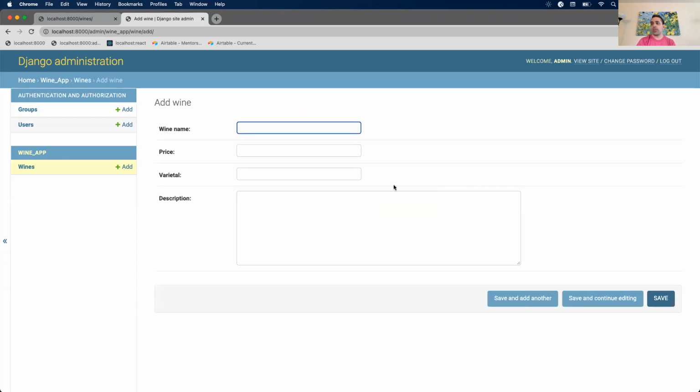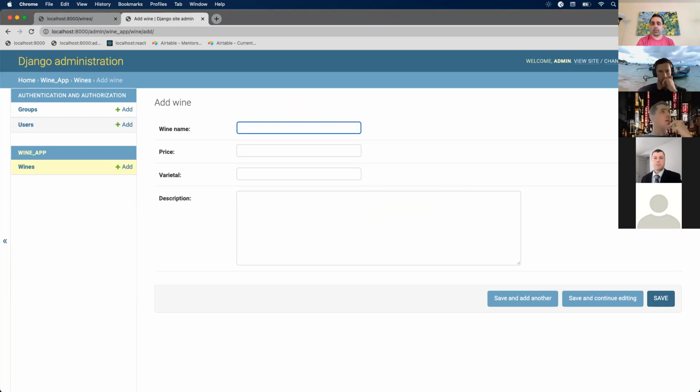Let's add some wines. I am not a wine drinker, so could I request from the audience, let me maybe call some people. Who do we have here? Michael Robertson. Do you have a favorite wine or one wine you can suggest? I drink a little bit of red, so I don't know, Pinot Noir. Pinot Noir. Hopefully I spelled that correctly. Price, let's say it's a nice $17.99 bottle. Varietal. I don't know what varietal is.